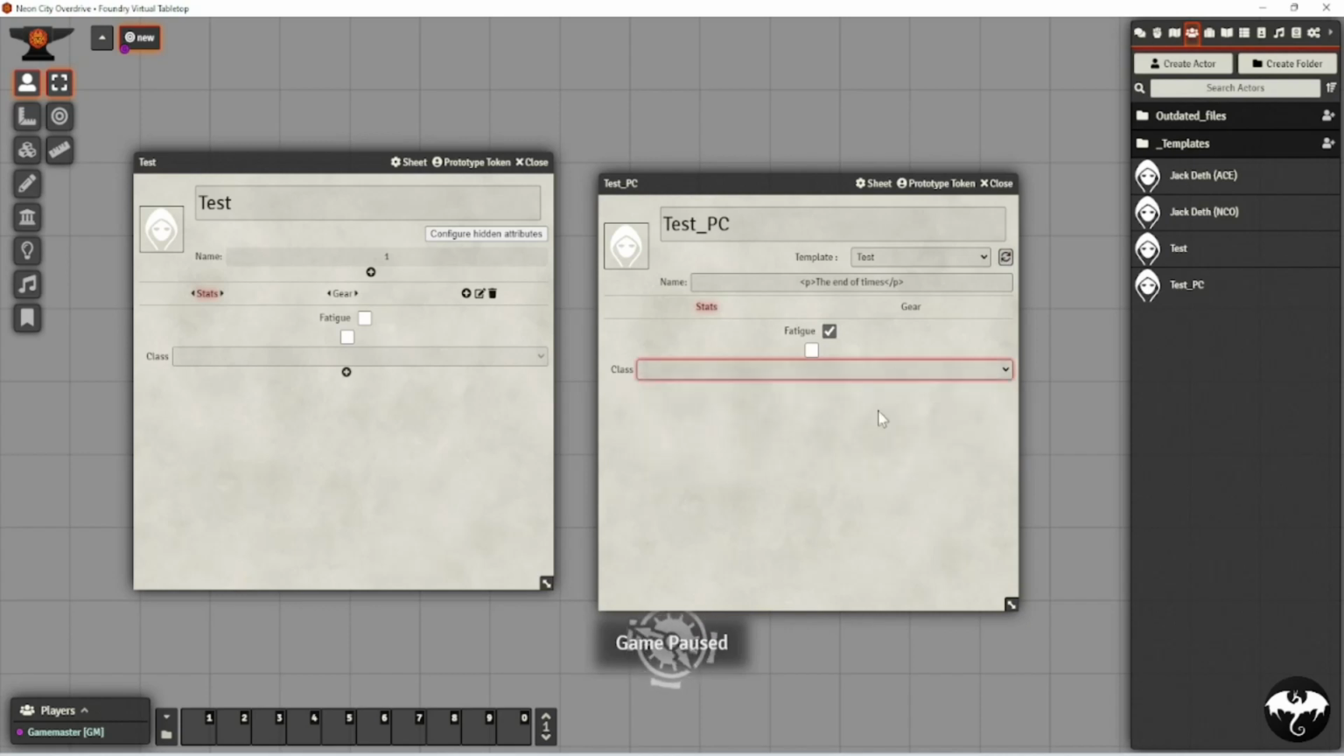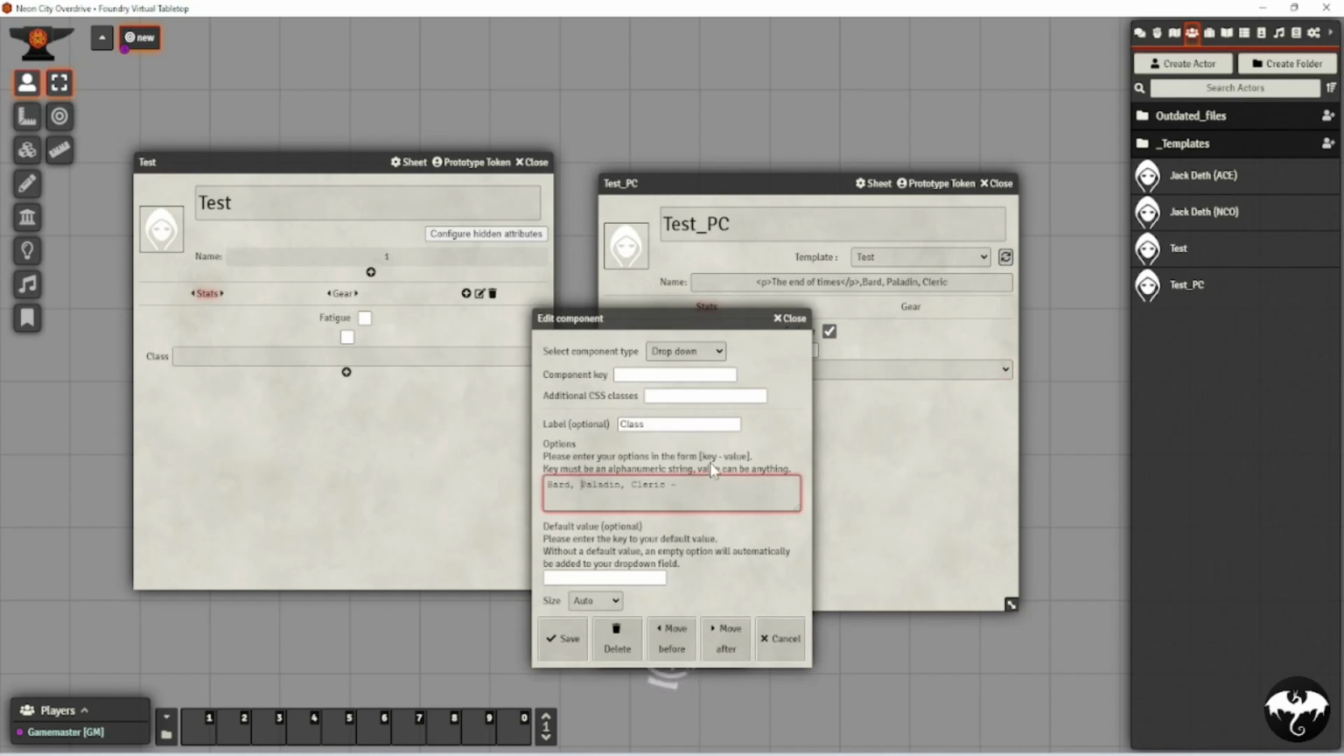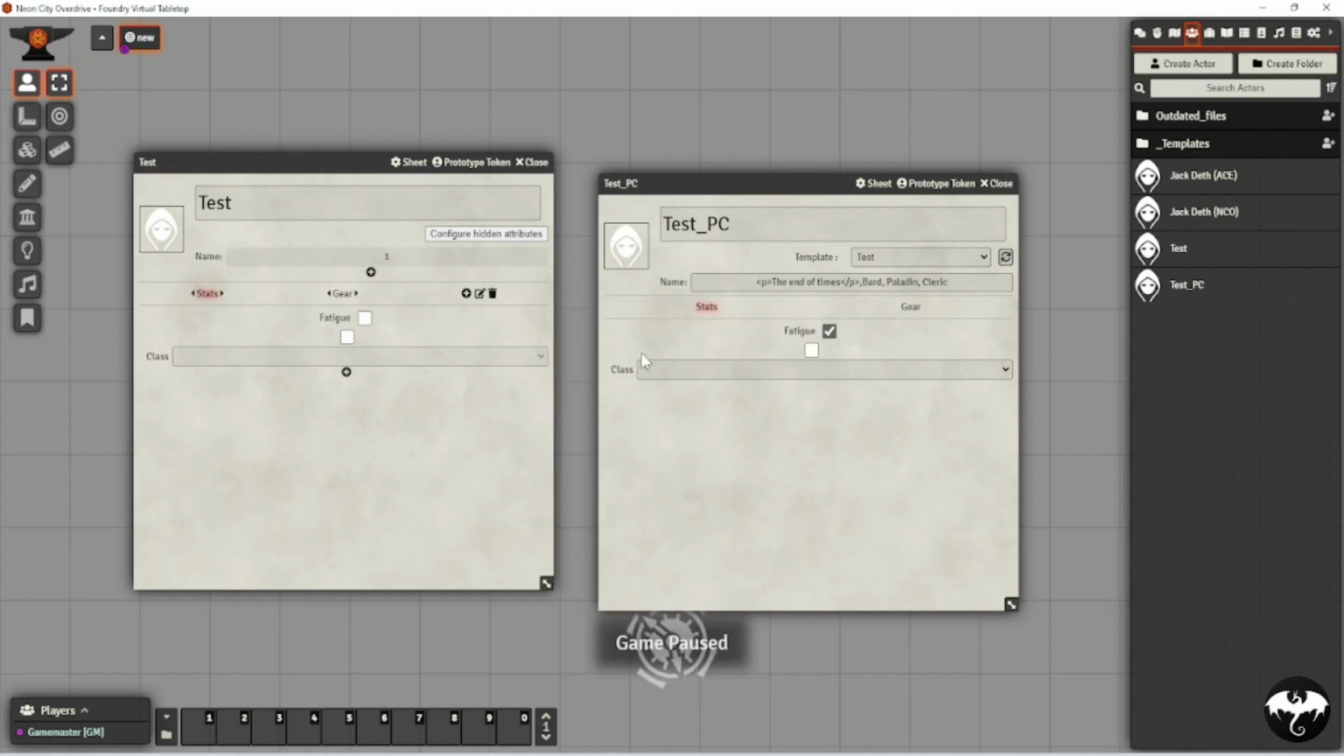So a class, there's nothing here, and that's because when we come back over here, we haven't done a key with a value. So if we do Bard, we could put Paladin, Fighter, just to see what these do, and Cleric. These keys have to be unique on the left, and the reason that you have a key and a value is that you can use the keys in calculations. So let's click Save now.